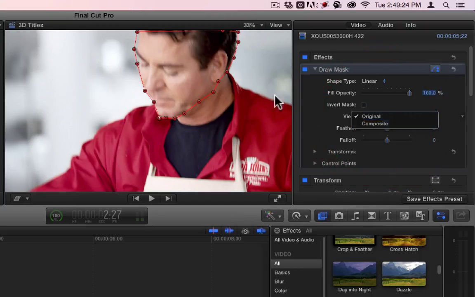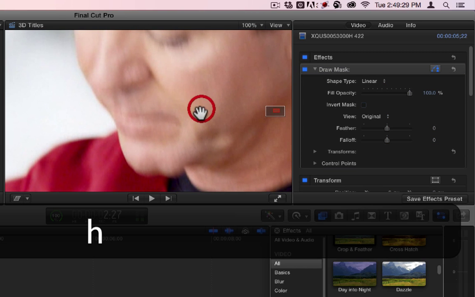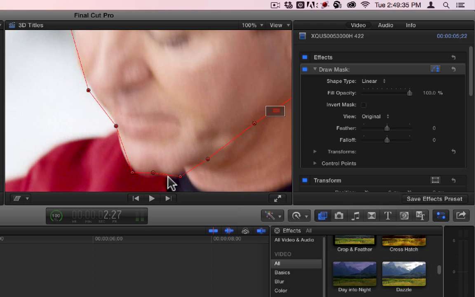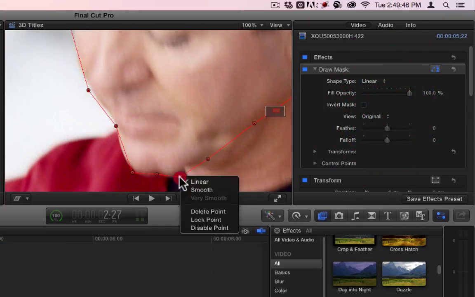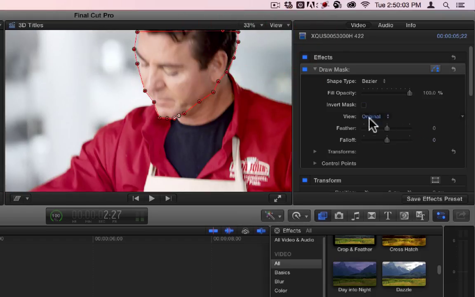What this would do is if you were zooming in on it, let's say I zoomed in to 100% and I was trying to get right here on the chin or something, then by viewing the original, I'm not missing items here. I can actually take the line and make it work for me. Something like that. All right, let's zoom back out to fit. All right, let's go back to composite.